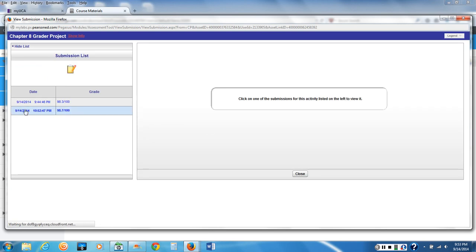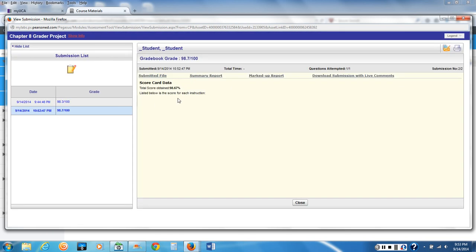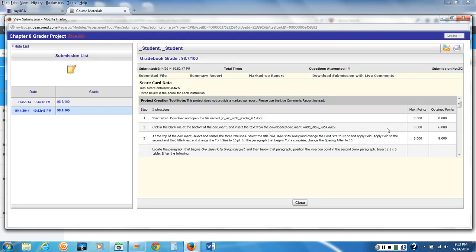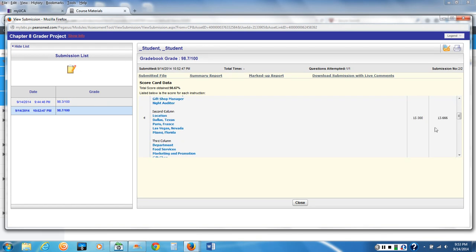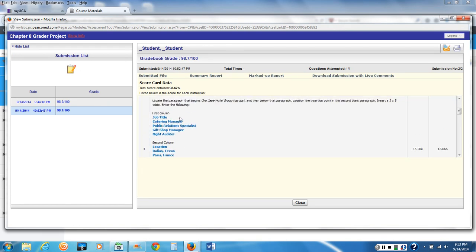And this is the last one I just did. The previous one, I was trying to make mistakes. What I want to do here is I see that I had some points taken off. So I want to look at it and see what I got wrong. You can look through here and go down and see where I got points off. I got points off right here when I was doing that table.